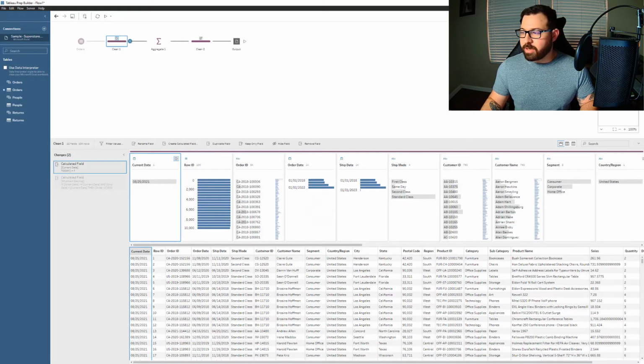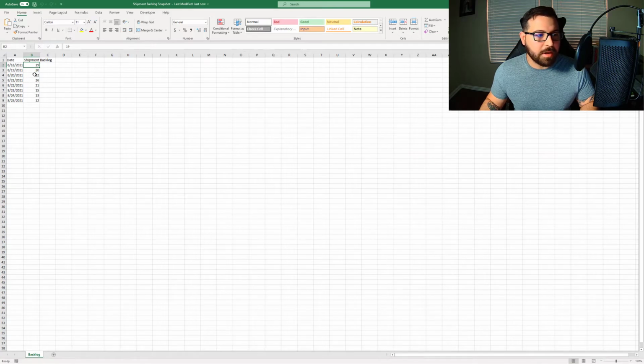Okay, so now I'm going to open up my sheet again to see what that table looks like. And there we go. You can see the backlog was increasing for a few days, and then it started going back down. So that's how you create a really simple historical table, a snapshot table.